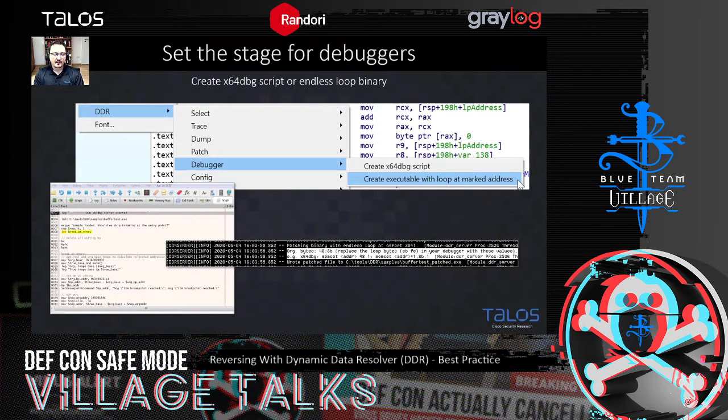If IDA and DDR is not enough for you to analyze a sample, you can also create an x64dbg script, which is automatically executing the sample. So it automatically loads the sample into x64dbg, and it is automatically breaking at that address which you have highlighted in IDA when you have picked this menu point.